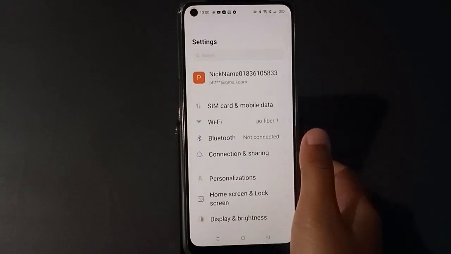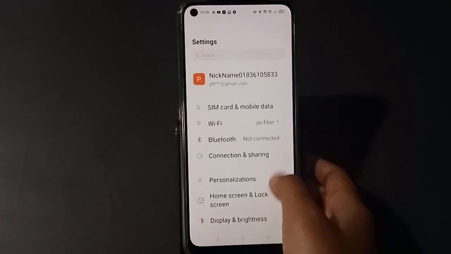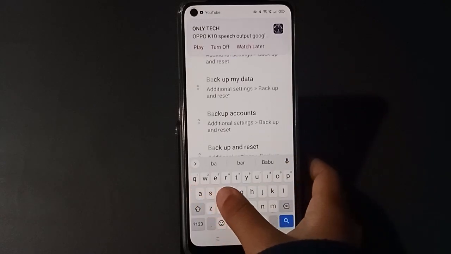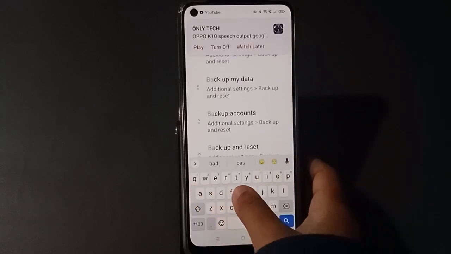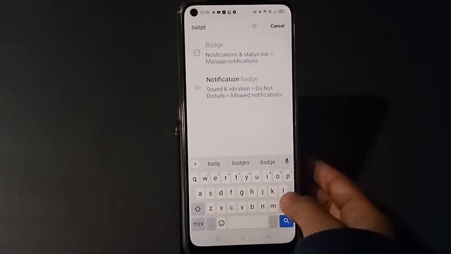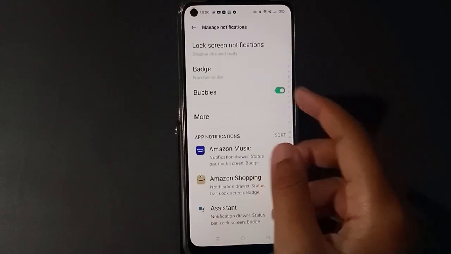At first, you have to move to Settings. After that, click on the search option and search for badge. Okay, so I just search for the badge. So badge, here it is. Just move on it. When you open it, here is the badge.